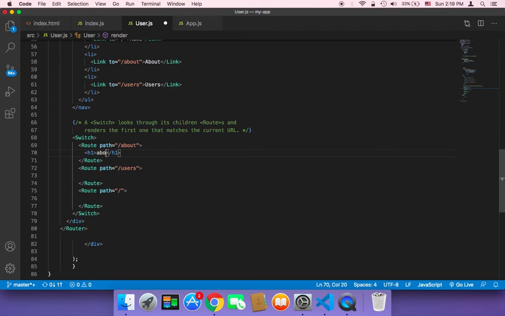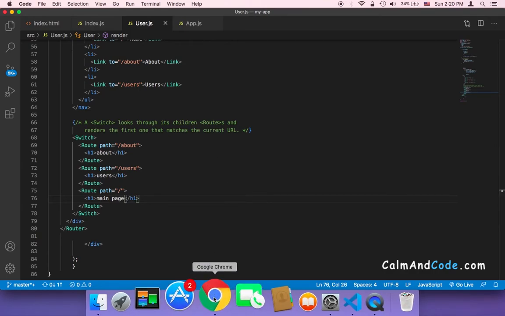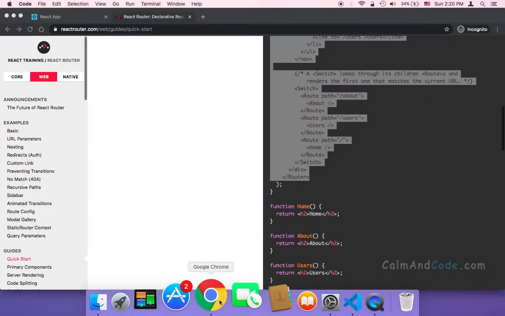Here it's going to say about. And if the user clicks on users, I'm going to display an h1 saying users. And if the user just clicks on the main route, we can just say h1 main page. Let me now save and head on over to the browser to see how it's going to look.